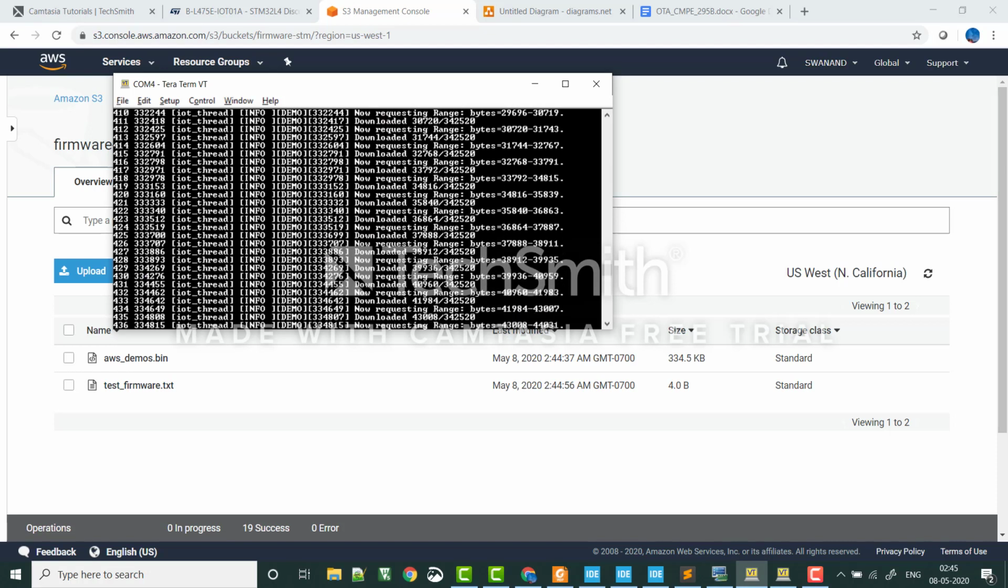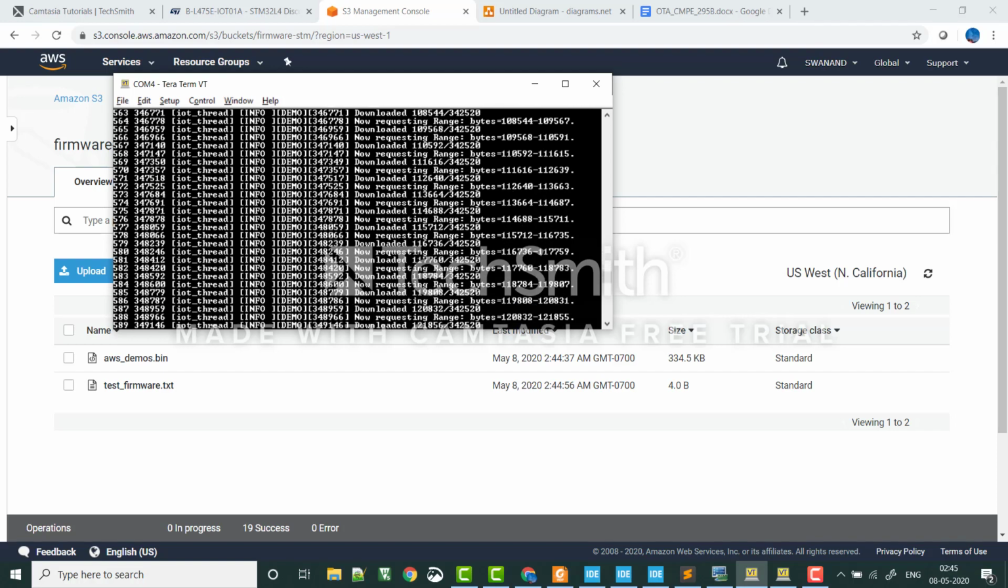The way we are doing it, we are downloading the whole file in chunks of 1 KB. We are not downloading the whole 330 KB at once; we download 1 KB at a time, and this file is downloaded to a different sector in the flash, into bank 2. Bear with me, let's give it some time to download the whole file. It won't take that long. It has already downloaded around 250 KB. Just 10 more KB. Almost done.